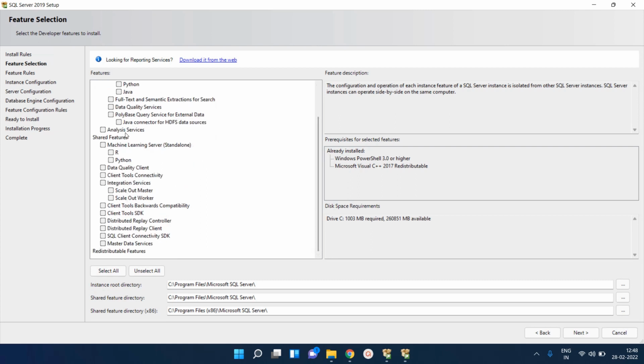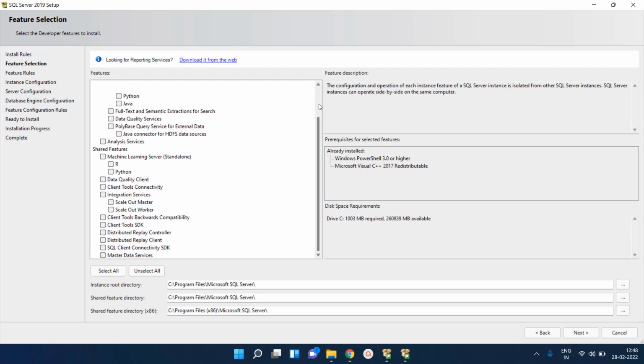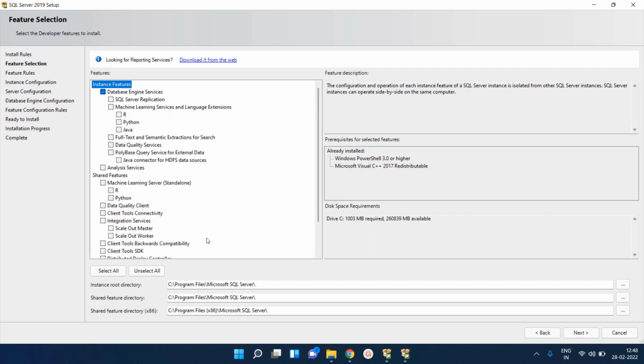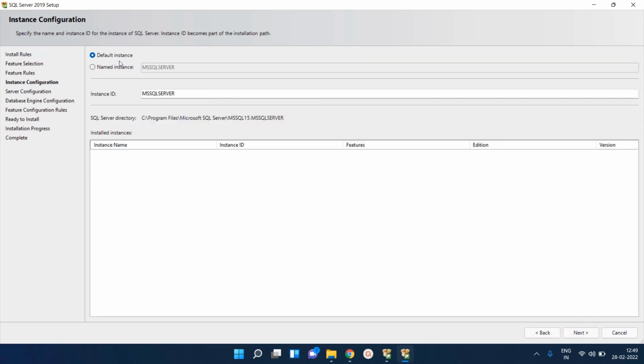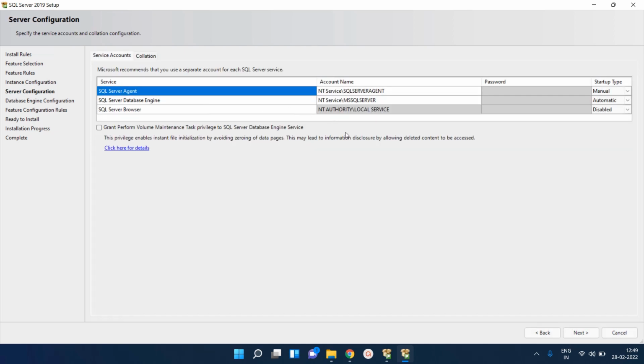And here we have analysis services. So whatever option you require, you can select. So analysis and integration services. So as of now, I'm selecting only database engine services and the location. I'm giving it as here and click on next. So I'm giving it as default instance. Click on next. It's going to show server configuration.